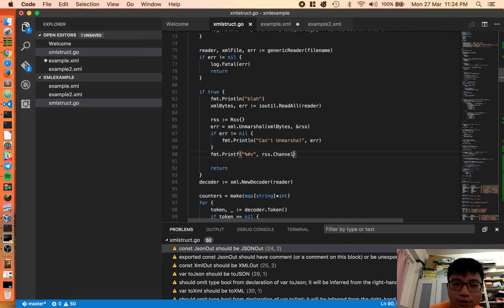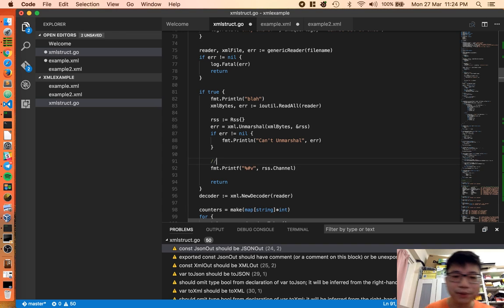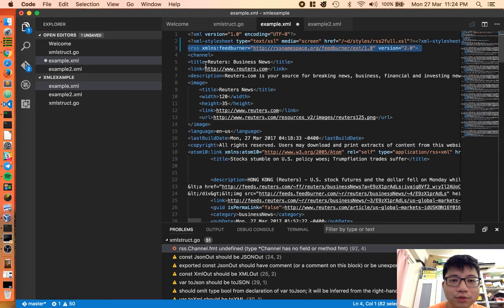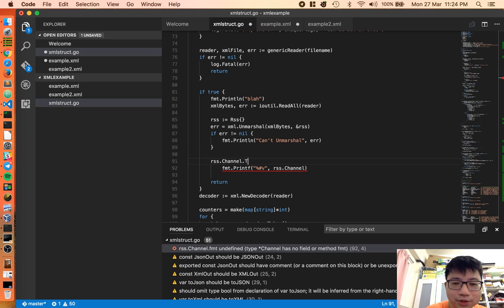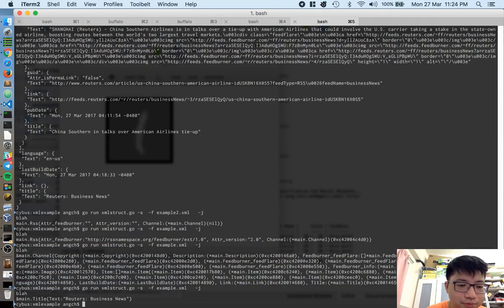Okay, so it looks like once we reach here, RSS is already what we want it to be. If we unmarshal, somehow magically the RSS is fed into the Go struct, starting with RSS.channel. So we presume there's a channel title. Let's try channel.title, and print channel.title. There we go. The title is Reuters Business News.